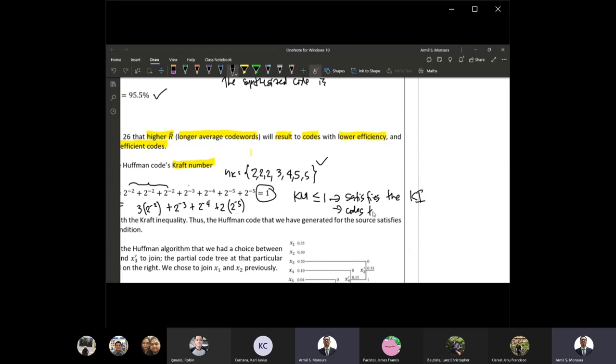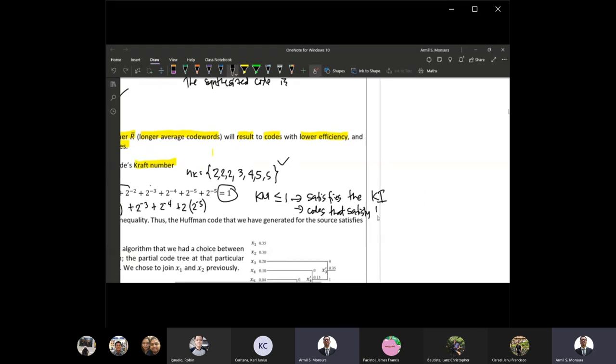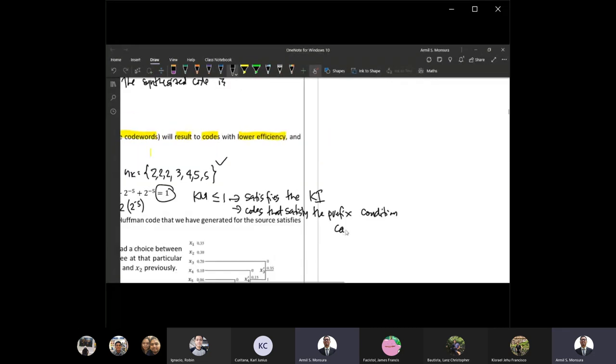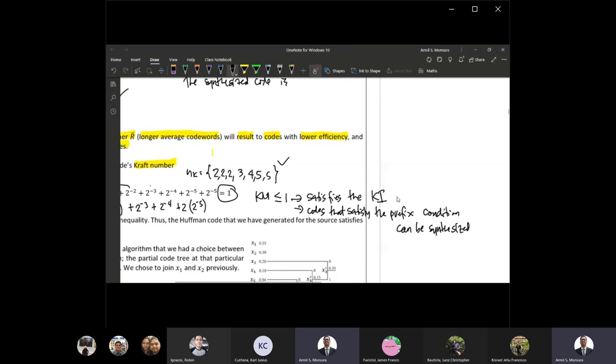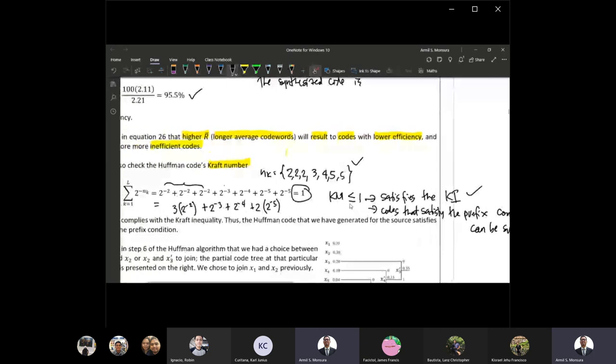Which means for this set of code word lengths, codes that satisfy the prefix condition can be synthesized. Makakapag-synthesize tayo ng source codes that satisfy the prefix condition because we can see that this set of code word lengths satisfies the Kraft inequality.